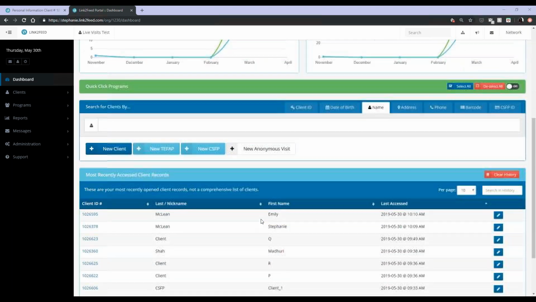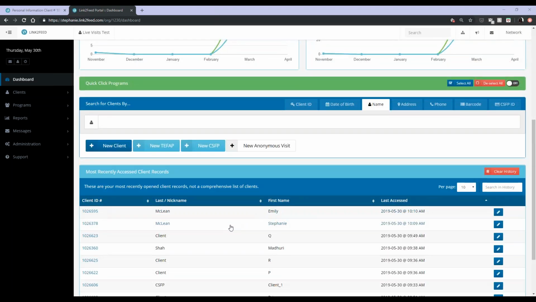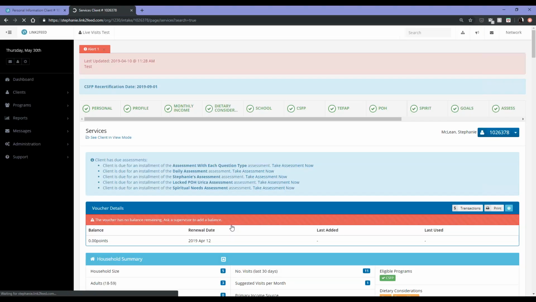So if I'm in Stephanie McLean's profile and I click on that button, review profile tomorrow, it will let you continue accessing that profile for the day. Then on the next day, the profile will be in review, which means these tabs will be grayed out, which means basically by the next time the client comes in, they will be in review, a forced review.